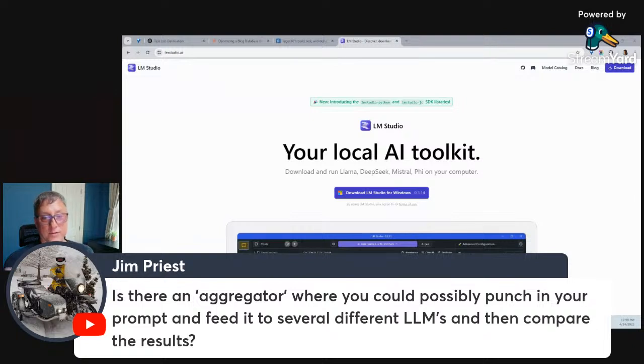So an aggregator where you could punch in your prompt and feed it to several LLMs. There's a tool called Perplexity that allows you to pick what tool you want to send the request to. I don't know about testing. I just use them individually. I've used Copilot the least.